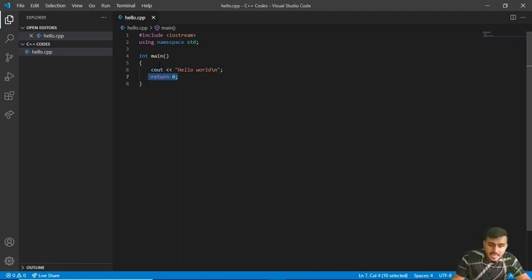Then line number 6 is very important. In line number 6 we write cout, then two left angle brackets, and then hello world in double quotes. So what is this cout going to do? This cout is an object which is used for displaying something on the screen. So we are asking cout, or telling cout, to print this thing on the screen. Print hello world on the screen.